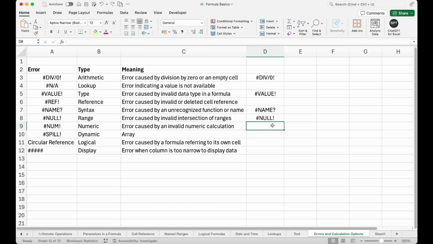Now, numeric error happens when you have invalid numeric calculations or something that Excel cannot calculate normally. For example, 10 raised to the power, let's say 1000, gives you a numeric error, right? It's a very large number, and Excel doesn't know how to show it, or there is a restriction on this limit. Another example is square root. A square root of negative numbers is not permitted. So if I do this, it gives me the same numeric error.